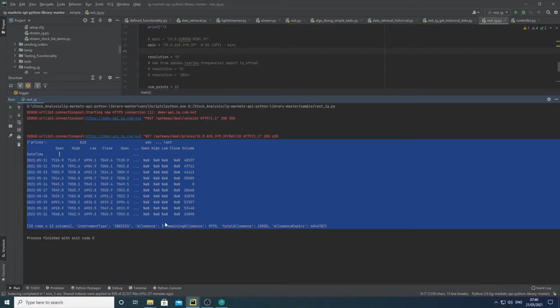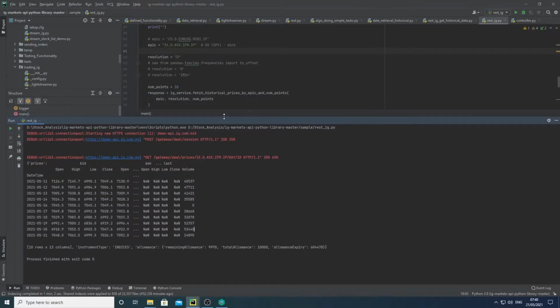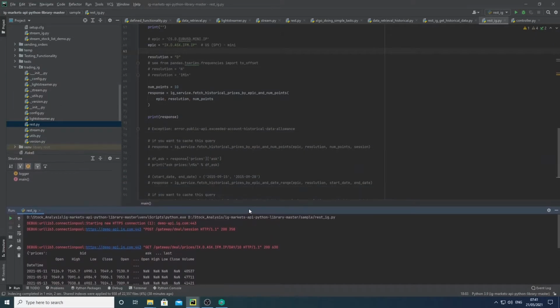Another thing to note is the allowance. Each account, as I told you before, has an allowance of 10,000 points, and you can see here that from me running the process of the functions that I have, it has reduced the allowance to 9,970. I've run some other processes before to reduce that allowance a bit more, so that's why it's a bit lower than expected. Otherwise, 10 points minus from that, 9,990. Yeah. Okay, so that's a simple case of how to get historical data.